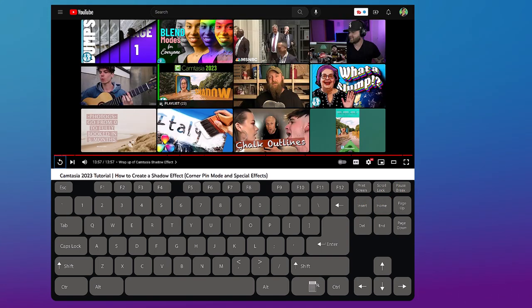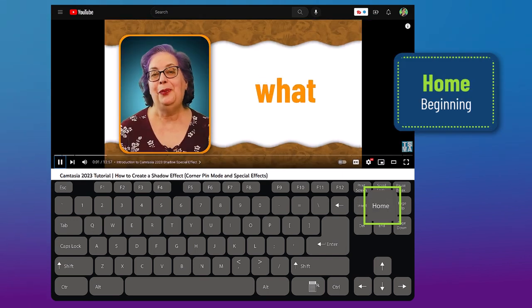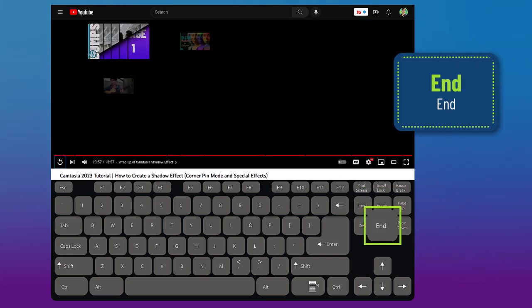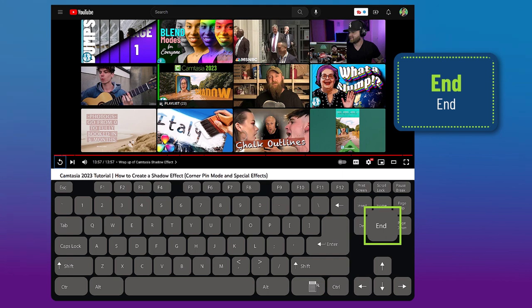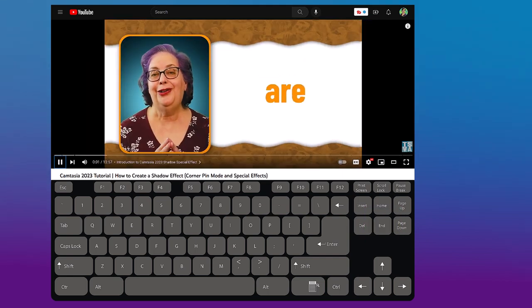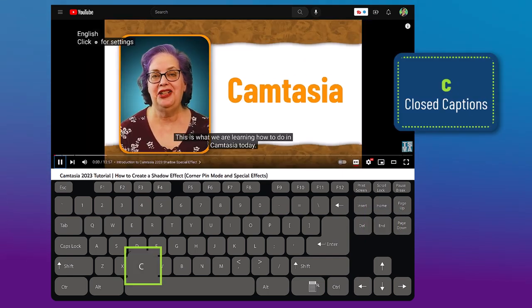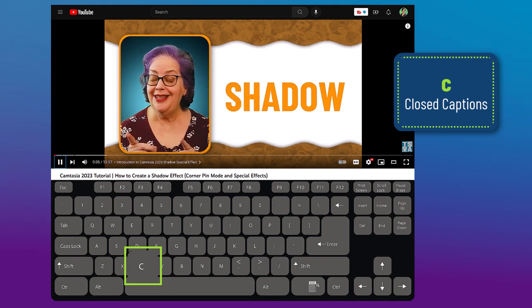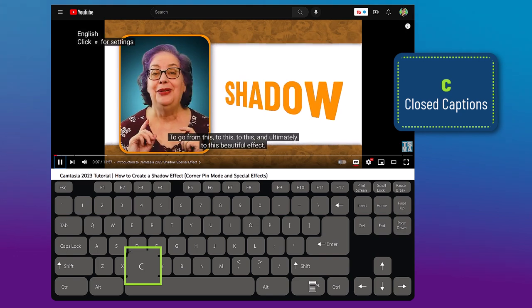You can also easily get to the start or end of a video by using the home key or the end key. Do you need to watch the video with closed captions? Then use your C key to turn closed captions on or off.